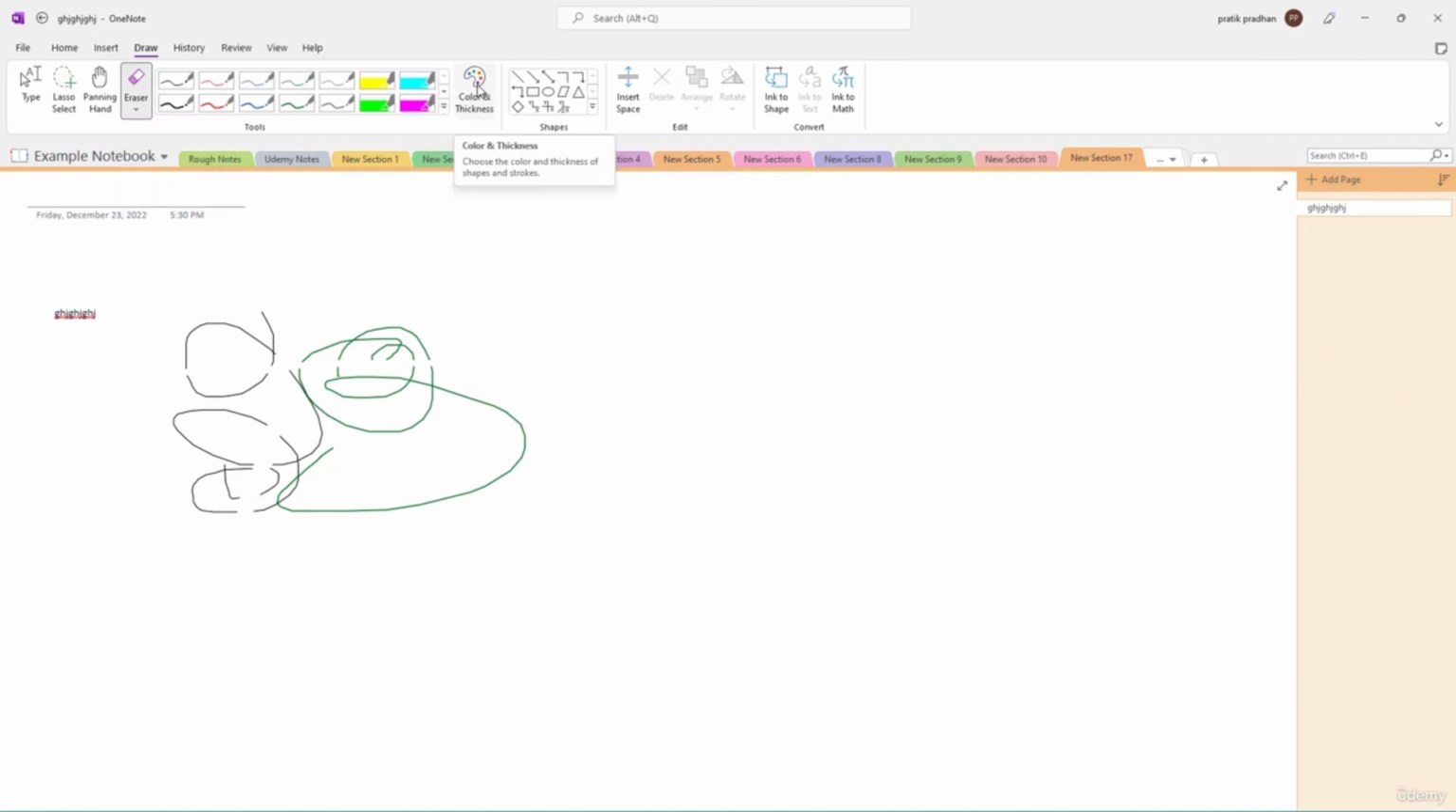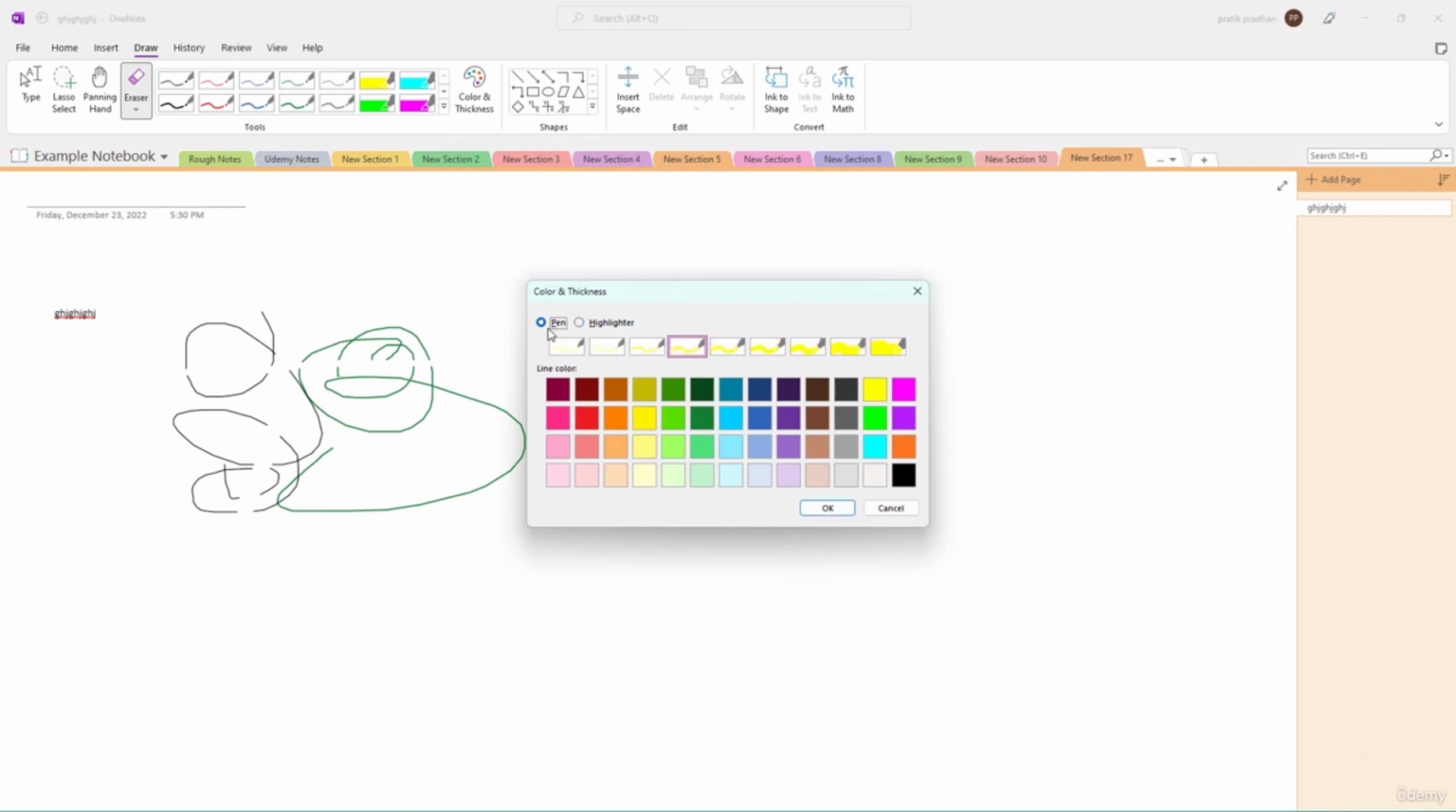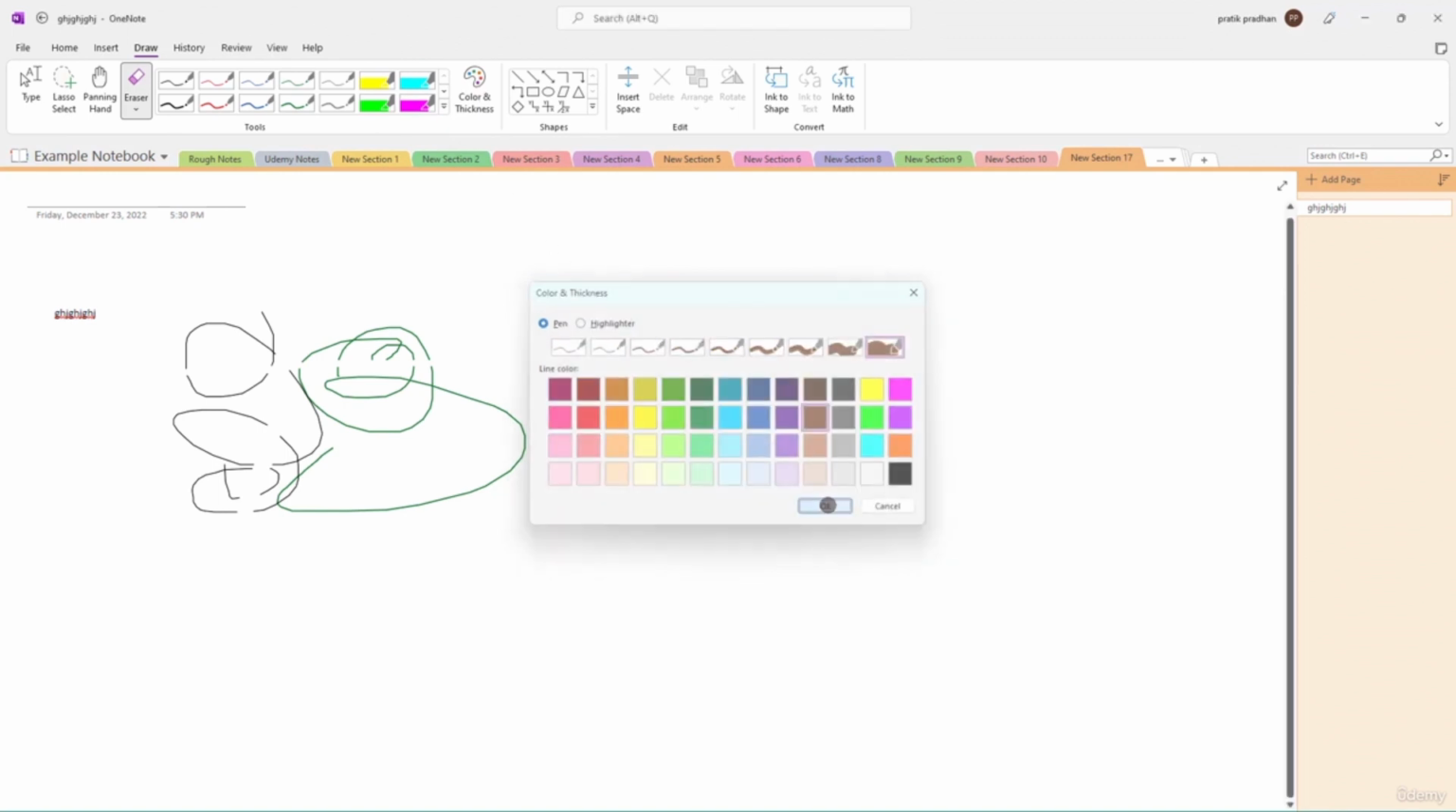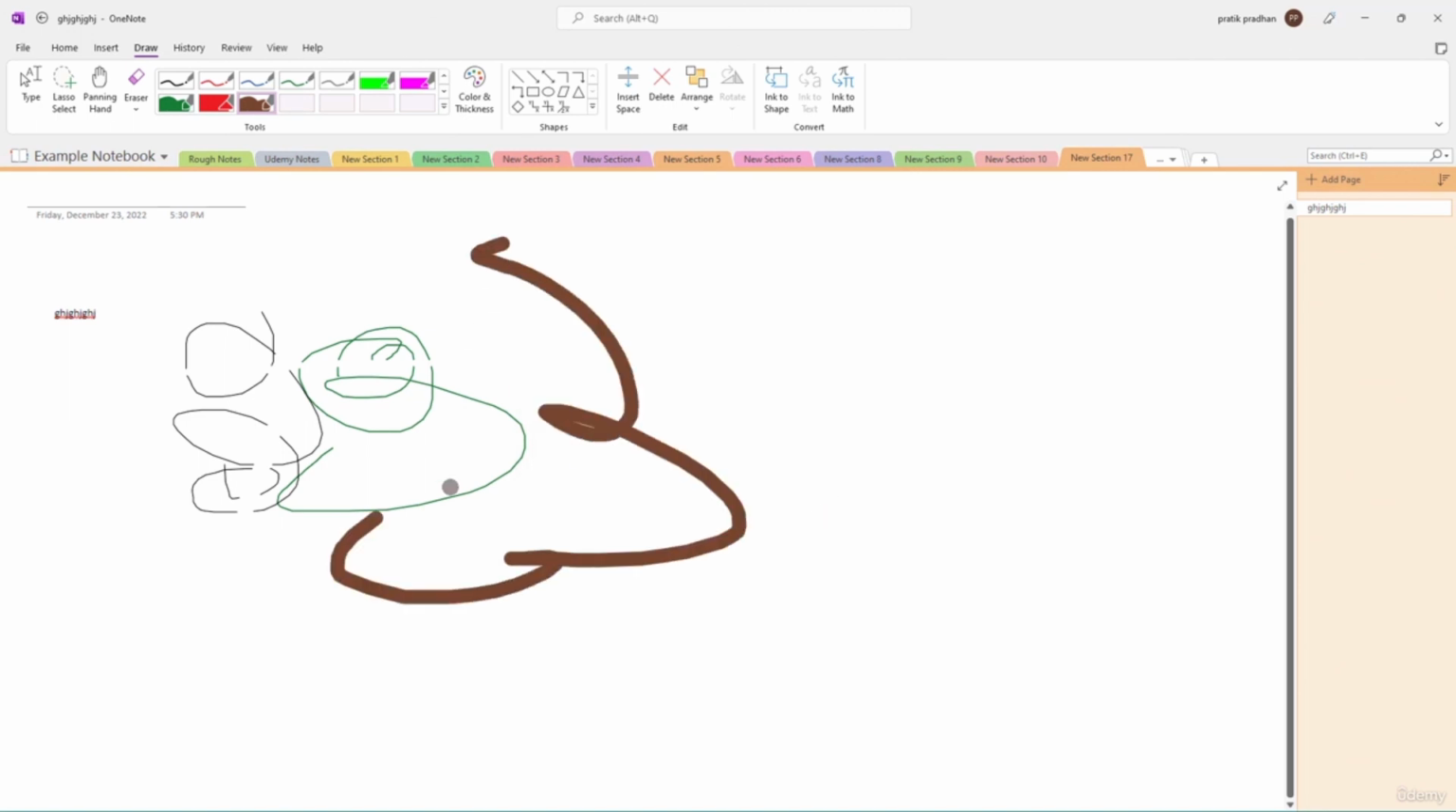You can go around over here and select the color thickness, go around onto pen, select, let's say, brown color, select the thickness, press OK, and then you can draw around right here.